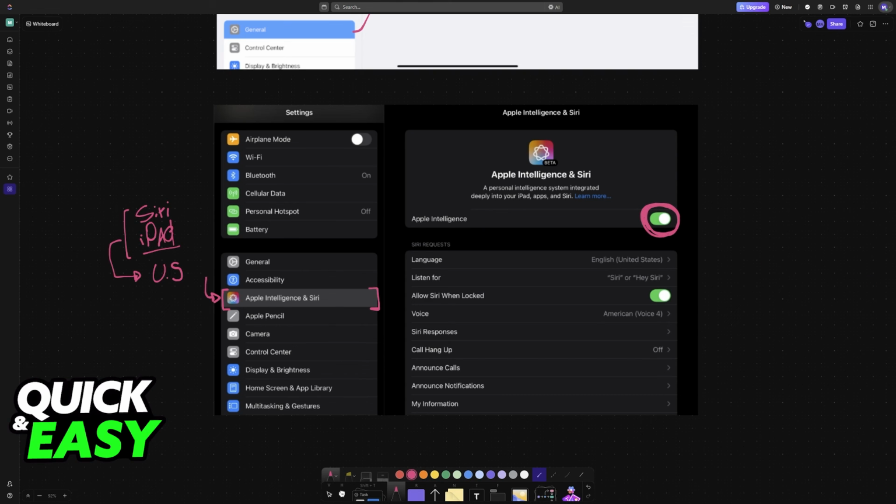I hope I was able to help you on how to use Apple Intelligence on iPadOS 18.